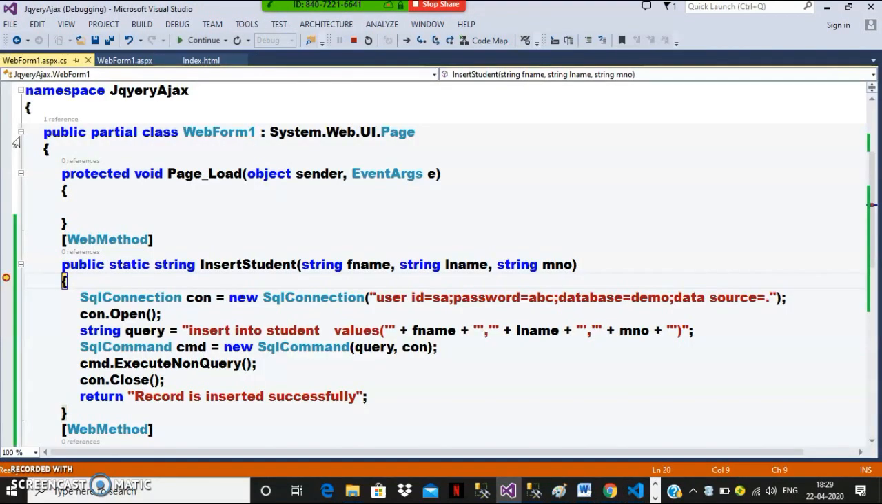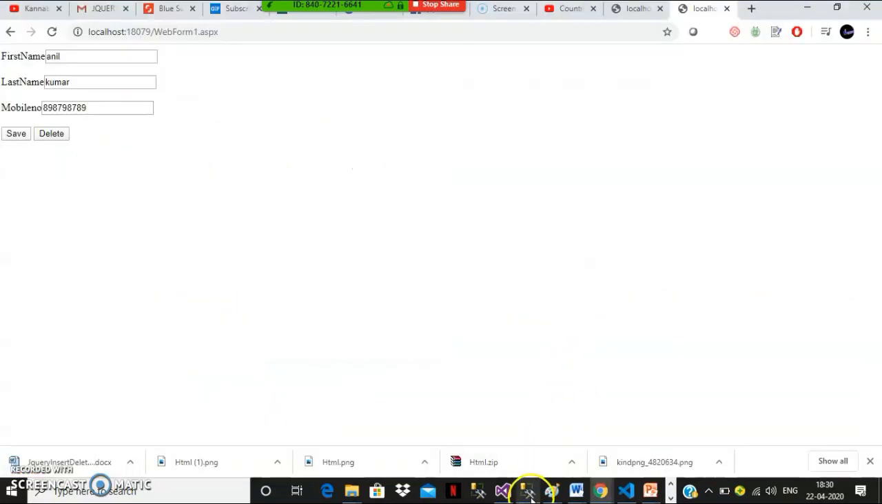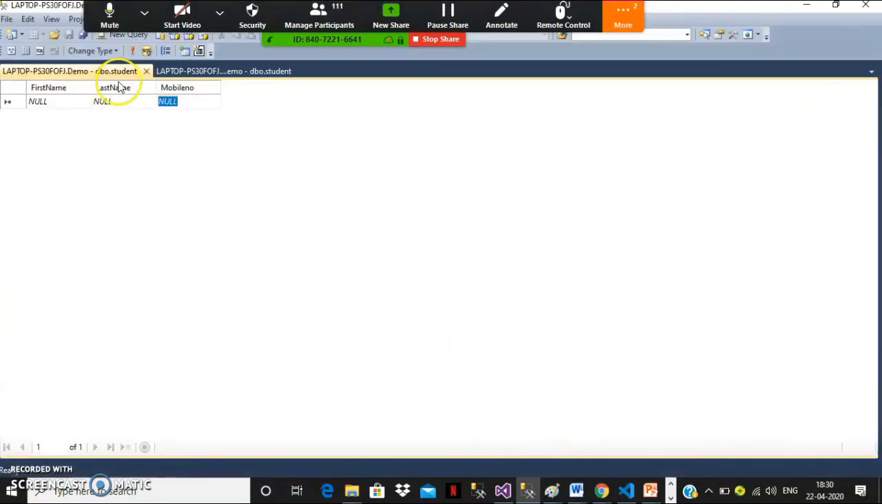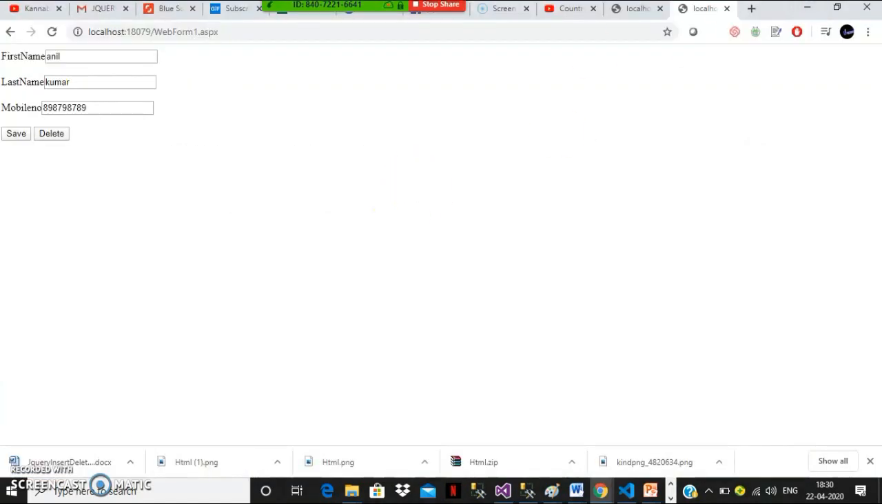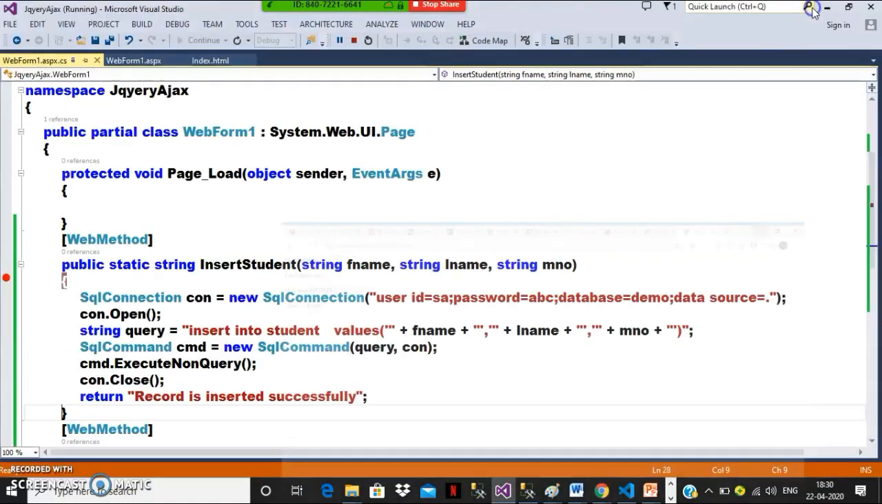Yes. My server side method is called the insert method. Take here the first name: Anil came. Kumar came. Phone number came. Press F11, F11, F11. Go to the database. Get the result. Now go to your database and check. Here you can see the record is inserted. The record is successfully inserted. This is my jQuery communicating with the server. That is the point here: jQuery will interact with the server.